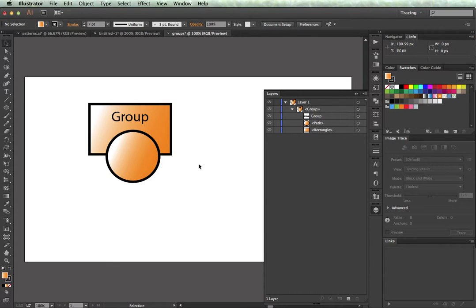Now we're going to discuss how to select various elements within a group.